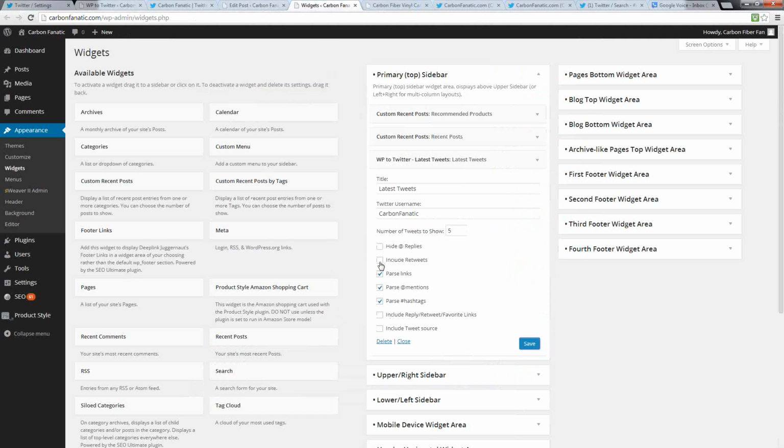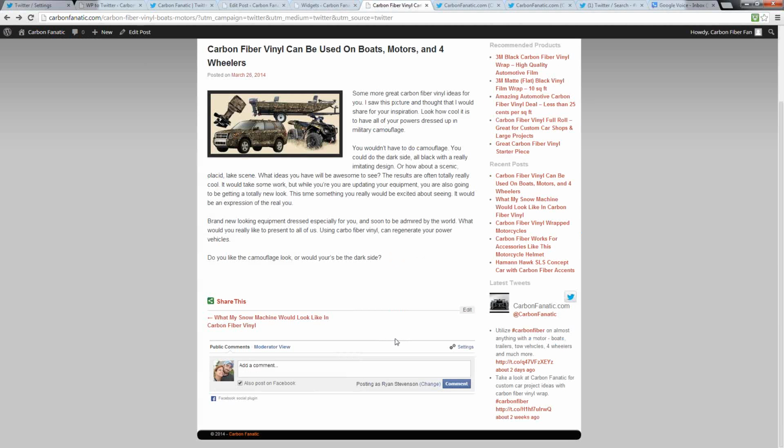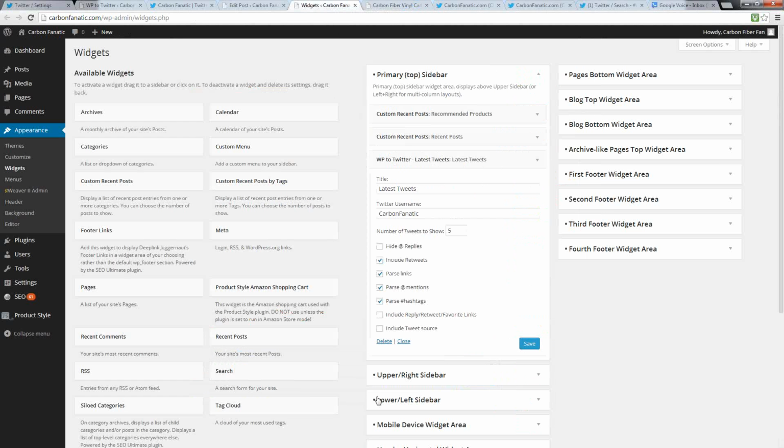You have other options available to you here, such as hiding replies to tweets of yours where other people will post replies. You can choose to show those. They're already going to show by default, or you can choose to hide them. You could choose to show retweets that you have made. On this page here, these are the only 2 actual tweets that I have made so far on my Twitter account. But I have made 1 retweet so far. If I wanted to show that, I could simply do that by checking this text box.